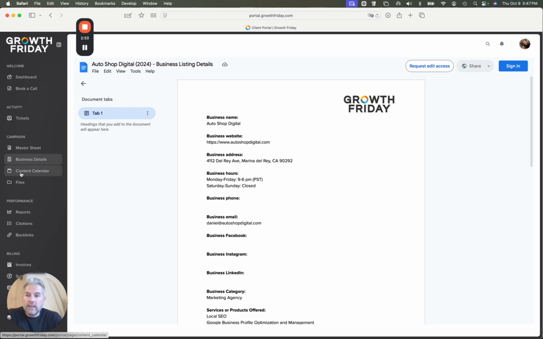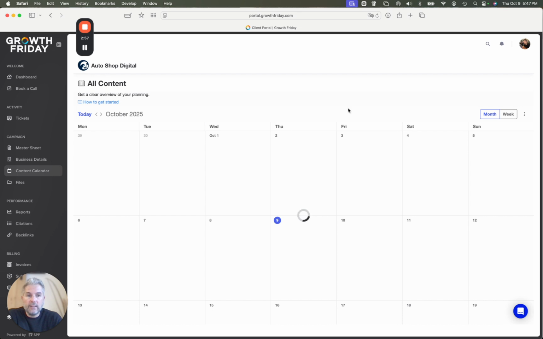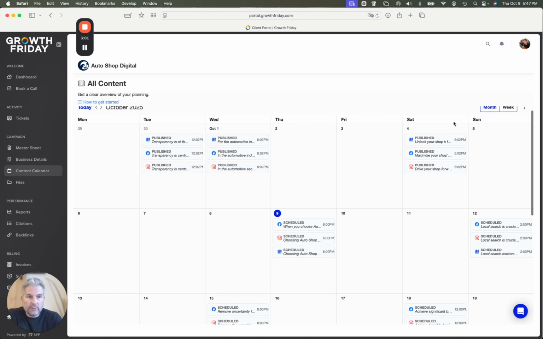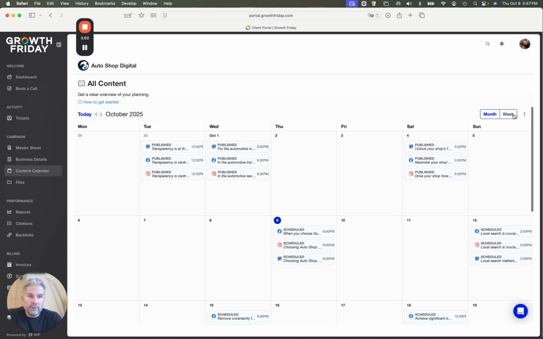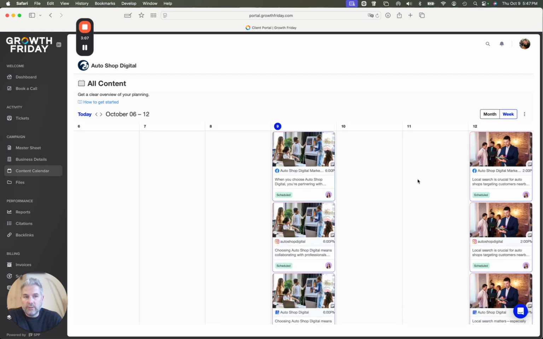Underneath that, again, if you're an SEO or social media client of ours, you will have a content calendar. Here you can view all the content that's previously published or scheduled. It defaults to the month view, but if you want a more granular view, you can go to week, and it gives you a little bit more information about what network it's getting posted to and the information relating to that.